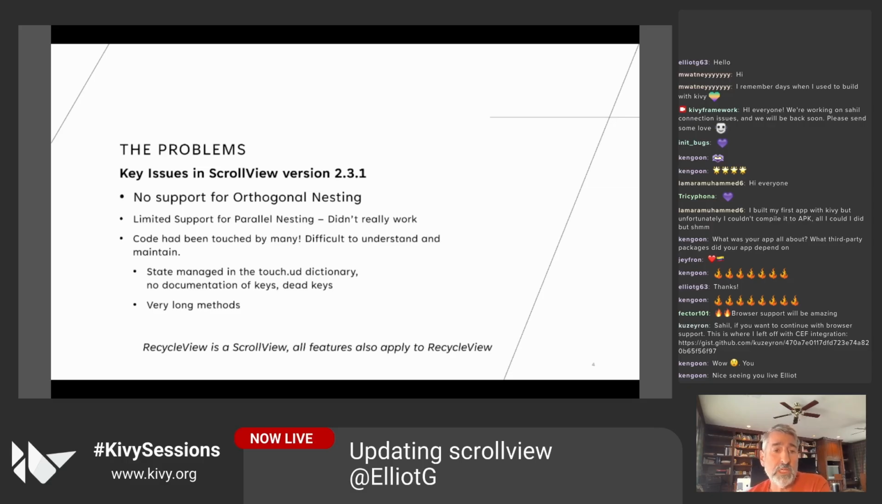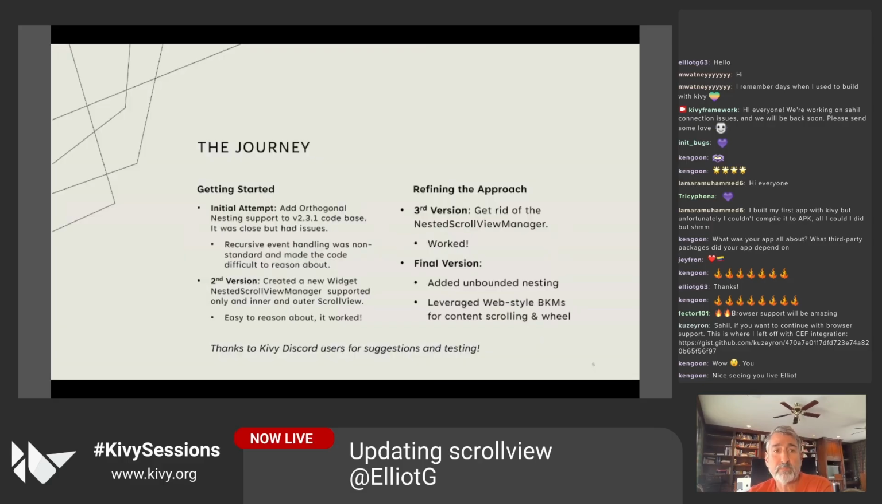Some of the issues in particular: state is managed in the touch user dictionary. There was no documentation of the keys. I found a number of dead keys, and there are very long methods. And while I'm going to be referring to scroll view for this presentation, recycle view is a scroll view. So all the features that I'm going to be talking about apply to scroll view, and because recycle view inherits from scroll view, recycle view also gets the new features.